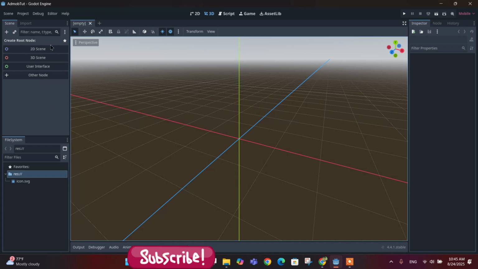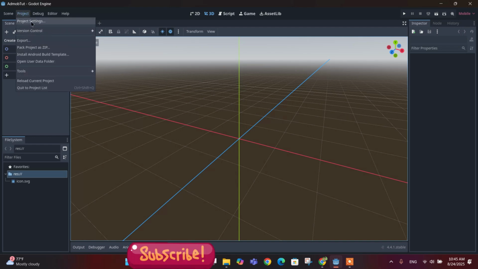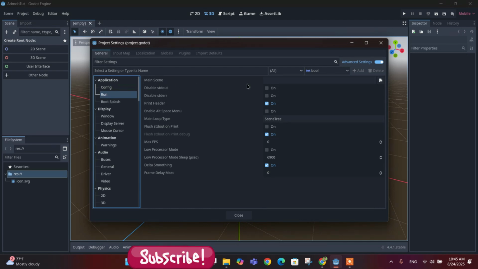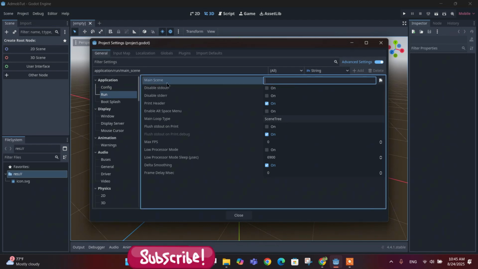First of all, let me show you what is meant by the main scene. It tells us to add the AdMob node in the main scene. So let me go to project settings, and in the run section, under application, run, here you give a scene that will be the main scene of the game.